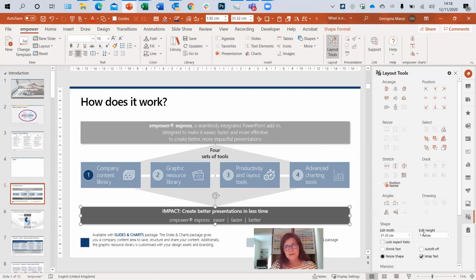But they'll also push it a little bit further. So you've got, you can copy positions, copy sizes, resize things. So it's all the usual PowerPoint tools, but just pushed a little bit further to make it do a lot more and a lot more quickly and a lot more easily.